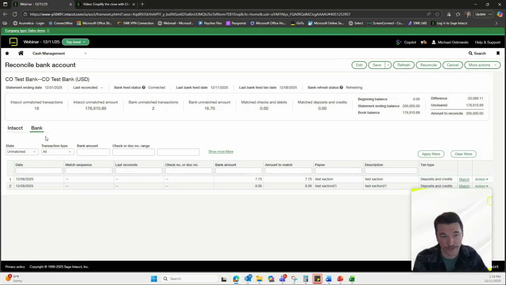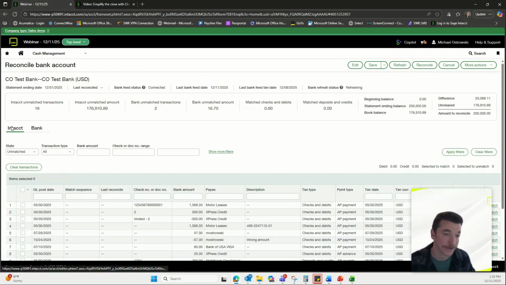It's not creating journal entries. It's not posting payments. It's not doing anything like that. But what it is doing is creating that record in Sage Intacct. So we can say, well, we have a bank amount for $775 on December 8th. If we have that exact same transaction on the Intacct side, we can set up a rule in Sage Intacct that'll automatically match those two things together.